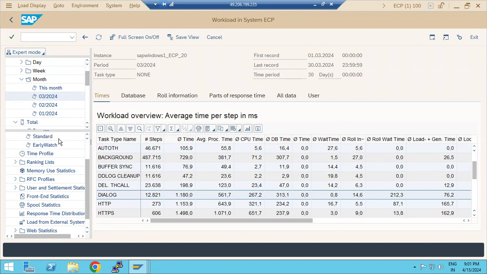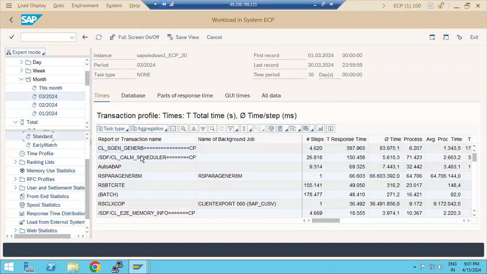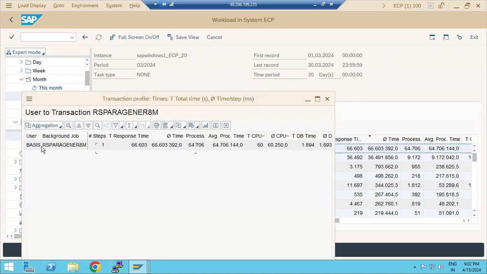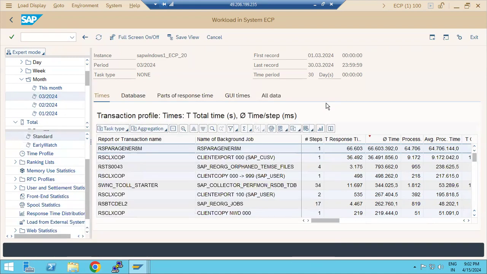So what has been executed in this March month? In total, SGen has taken some time here. This is a very, very long time. What is this transaction? For the March month we filter it out. SGen, yes, SGen. SGen has taken a very long time. Who executed this SGen? Some of the basis users executed the SGen job in the March month.